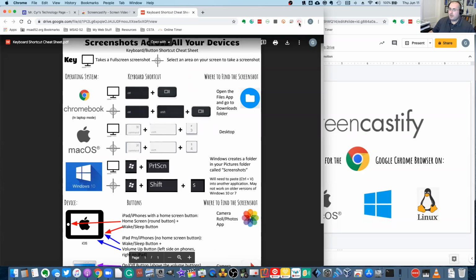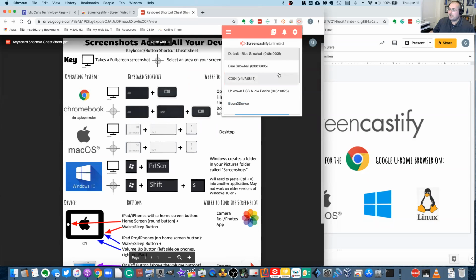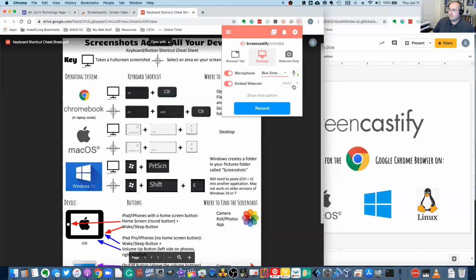And now if I want to go to record a video, I can choose whether I want to record my entire screen, if I want to do just a browser tab, if I want to do webcam only. So you can do webcam only if you want. You can also embed your webcam in your video. And then, if it doesn't select it for you automatically, you can select which device you're going to use to record and which device you're going to use for your camera.